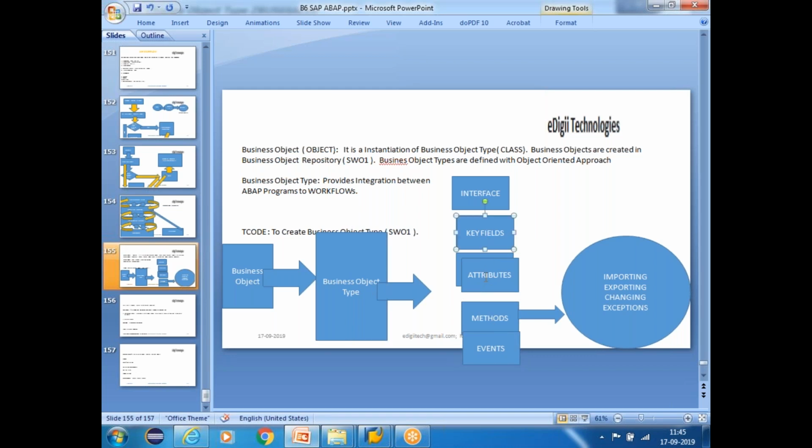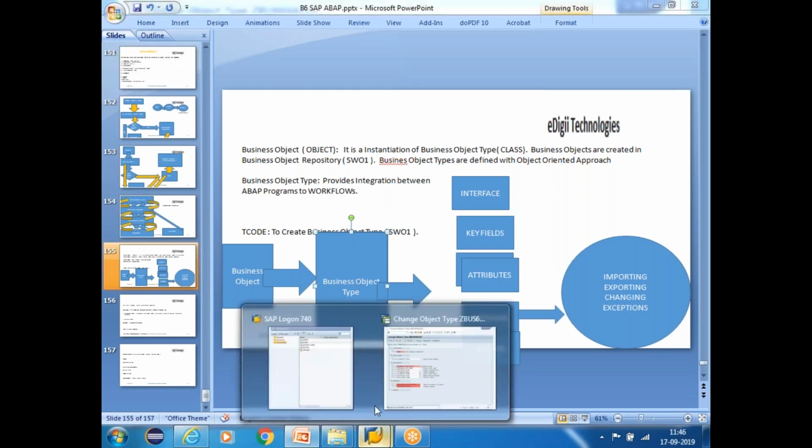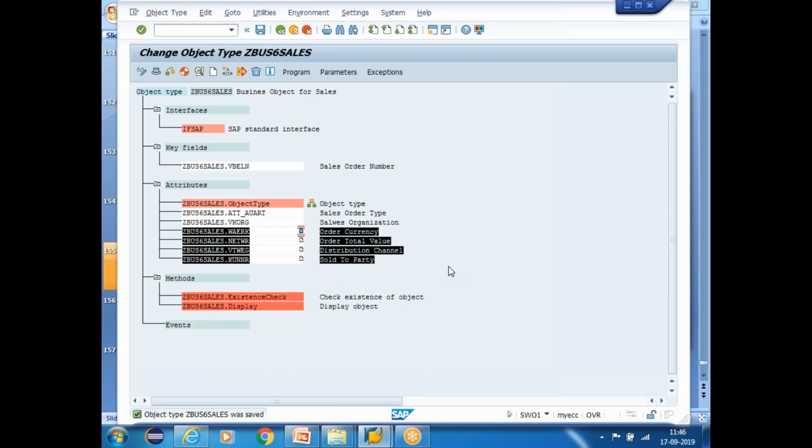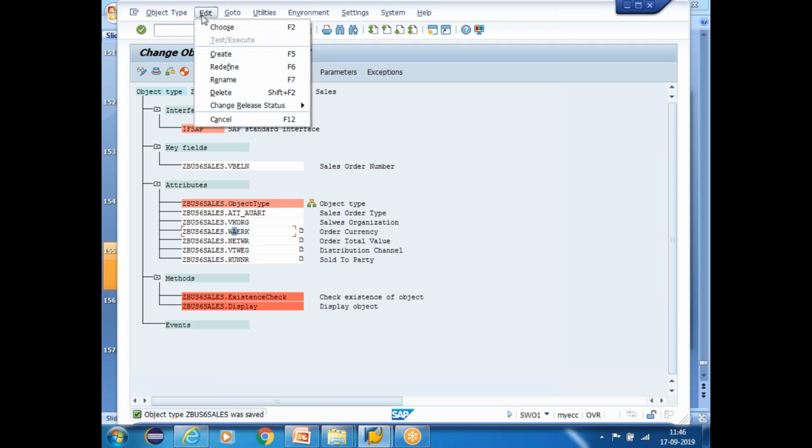So if you want to set the status for your business object, first you need to set the status to the object type components. Then you set the status to the object type, guys. That's the important task. So see here, these are all the object type components. Select the field, go to Edit and change release status. For every object we have four statuses. Whenever you create it, by default it's in a modeled status.